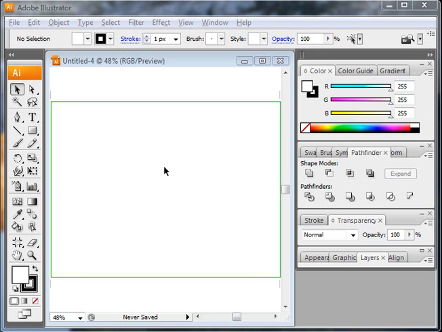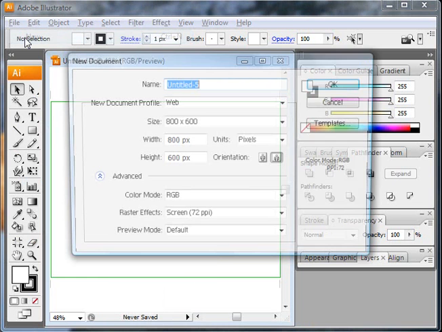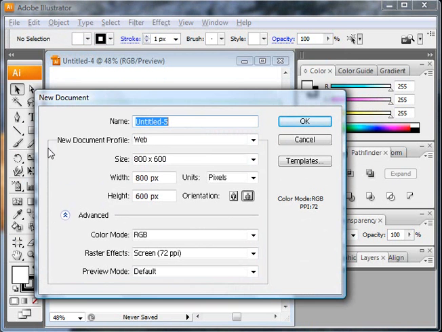This is a tutorial explaining how to create an additive color wheel in Adobe Illustrator. The first thing you need to do is open up a new blank document with web presets. So choose File, New, and make sure that under New Document Profile you choose the Web option.